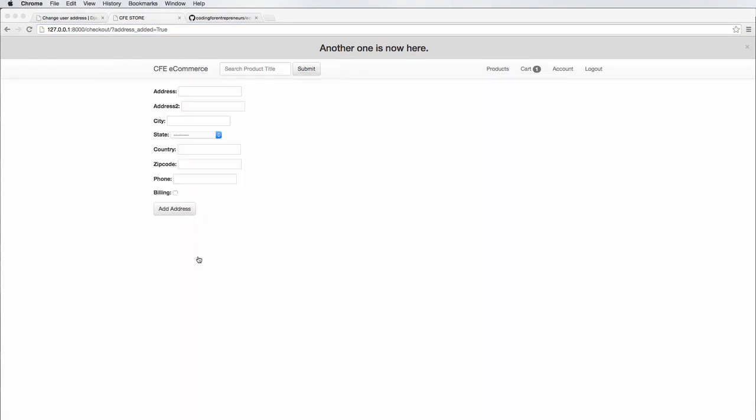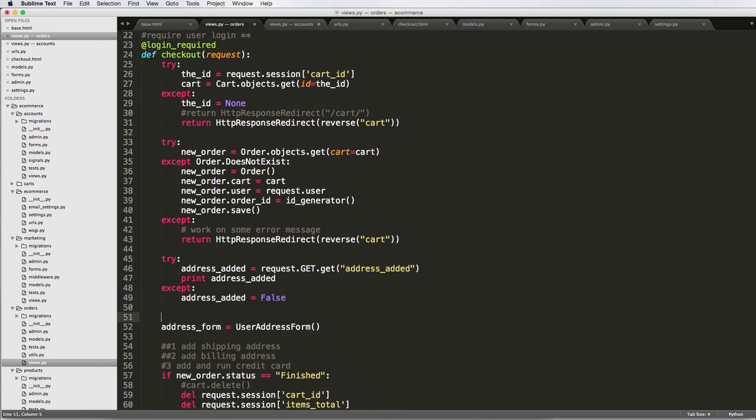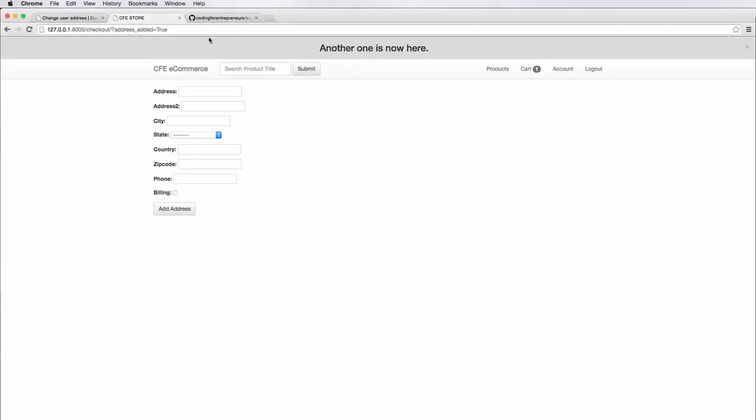So it prints out true. I'll just say address added is false. So if address added, or actually, sorry, none. And the reason we use none instead of false is because it's not really false, it's just not there. So we'll just say is not none. Then we show that. And if it is something, it won't show it.